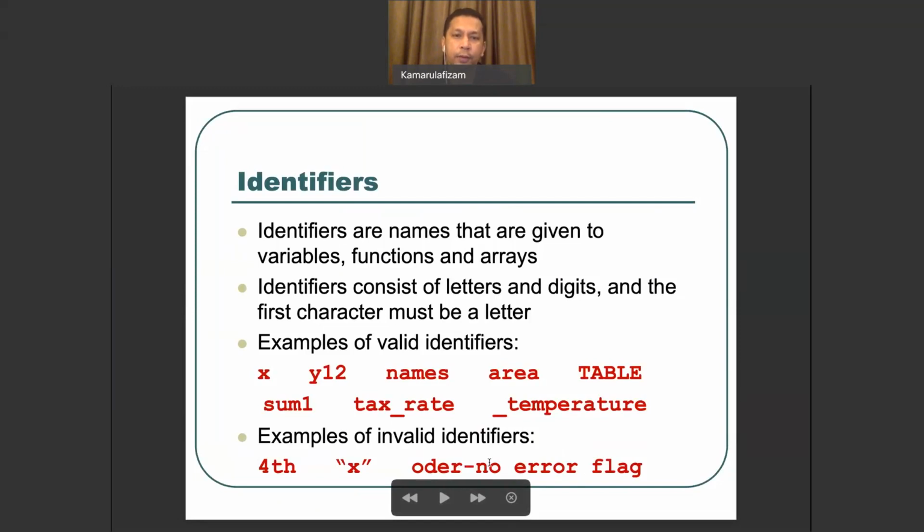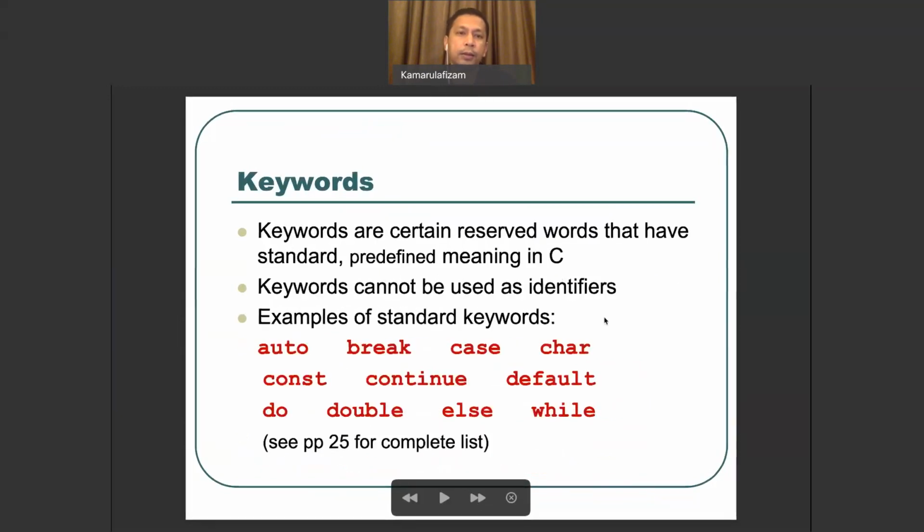Again, identifiers are basically names that are given to variables, functions, and arrays. This is user defined. This is your own name. You can put anything you want basically. All right. And in C programming, there are certain reserved words that have standard, predefined meaning in C, in which you cannot use these keywords as your identifier. So you cannot use auto, break, case, char, const, continue, default, do, double, else, while. You cannot use all of these keywords as your identifier.